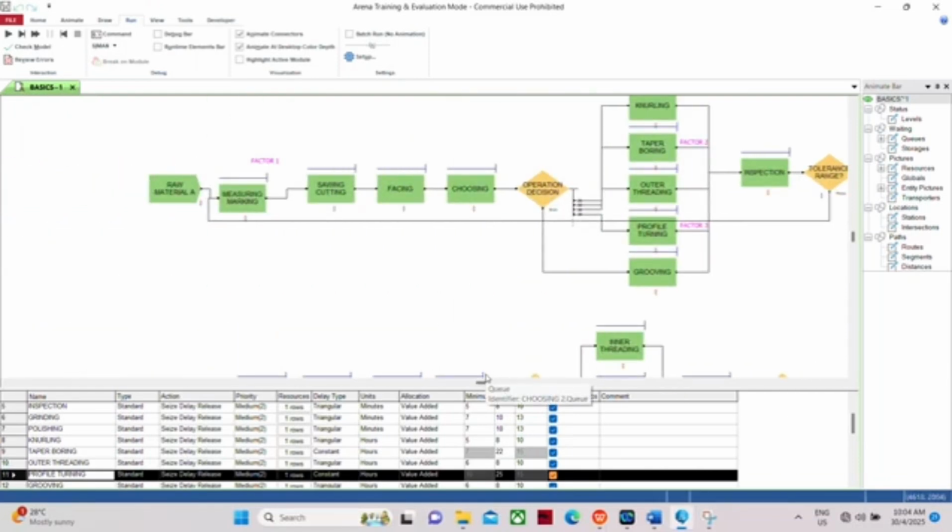So we will choose 3 factors that give significant impact to the total operations process. The first factor will be measuring and marking operations time. The second factor will be taper boring operations, and the third factor will be profile turning operations.